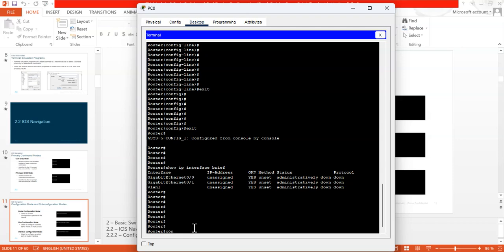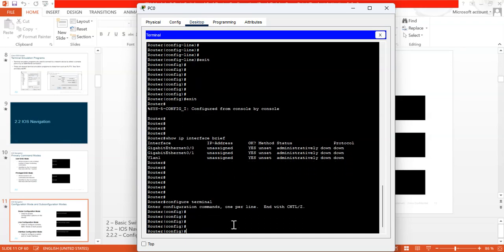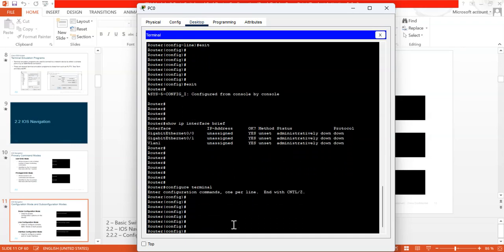So the command is configure terminal. Configure terminal. You press enter like this. So here we are. In this mode, I'll just type interface, then it was gigabit Ethernet.